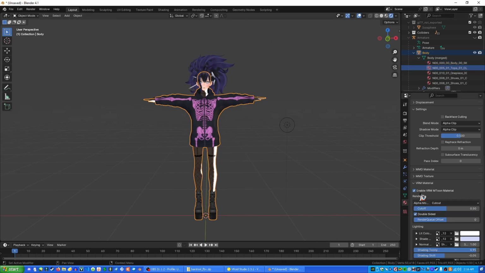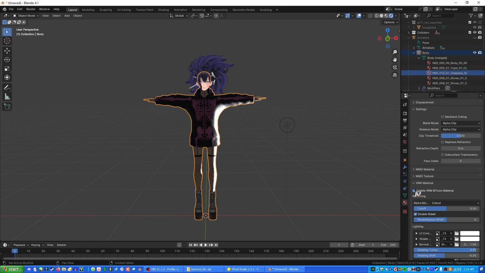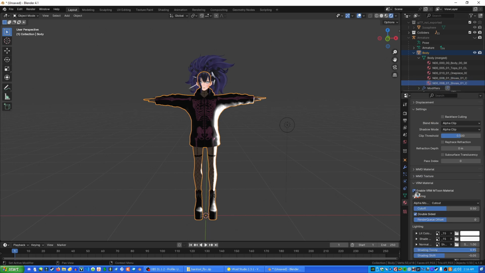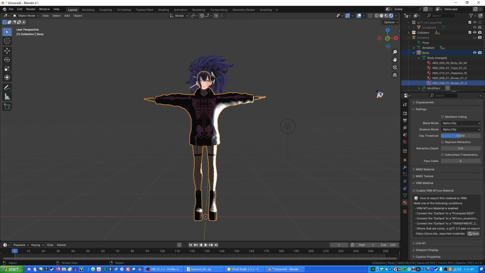So you're going to go through each part and just disable the M-Tune material. And you'll see that slowly everything's going to turn dark. And this is not a bad thing. This is exactly what you want to happen. So just go ahead and click through everything and disable the M-Tune. Once you're done with that, you're going to click the arrow next to body. And then you're going to click the arrow next to face.